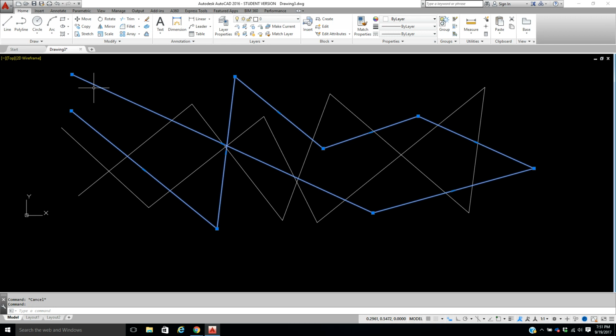When I picked my polyline, look at that. Every time I picked a point, it continued on. So sometimes it's better to have polylines than it is to have lines. You just have to know when it's best to use one or the other. Every time you have a line, they're individual pieces. Every time you have a polyline, it's a continual piece over and over again.